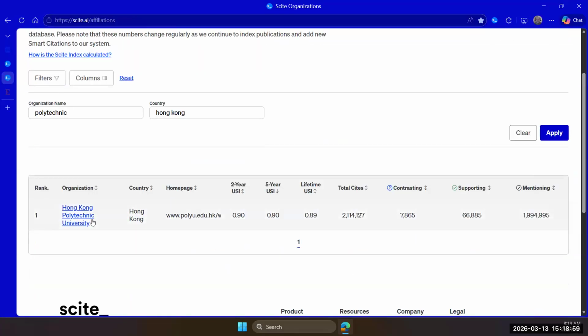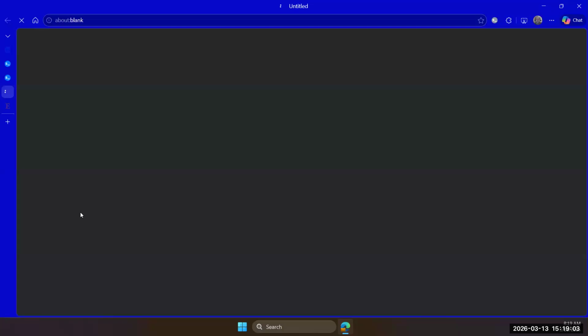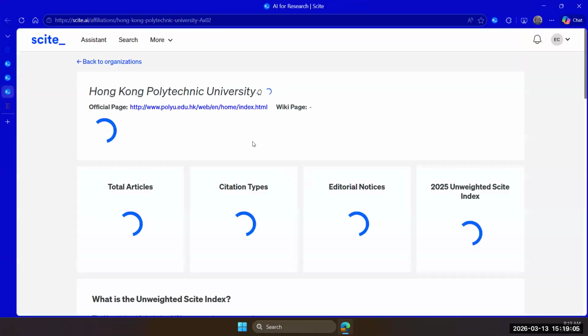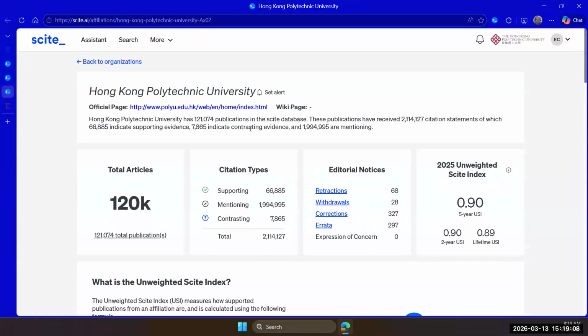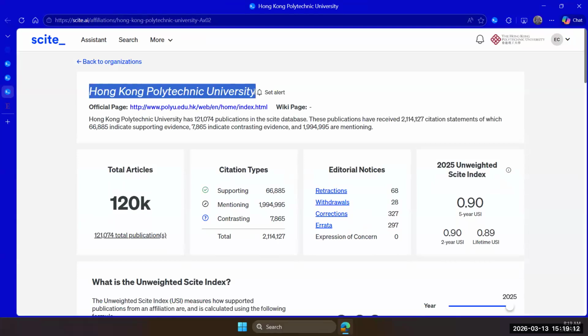And here we are, right? Then you can see when you click on the institution. So that's an example of a dashboard, right? This dashboard here is not a search, it's just one institution.